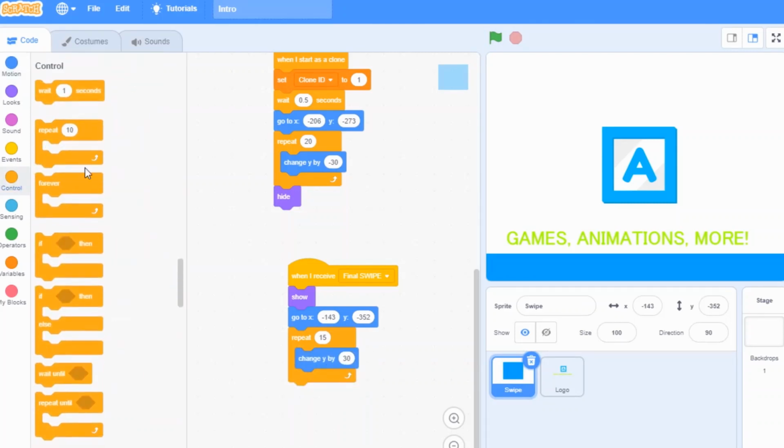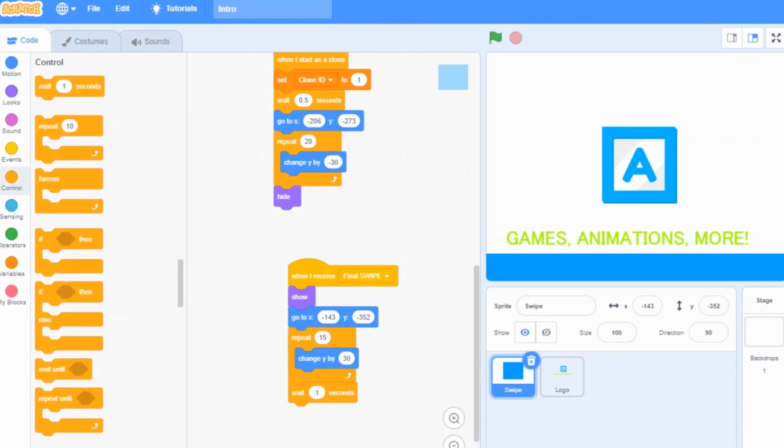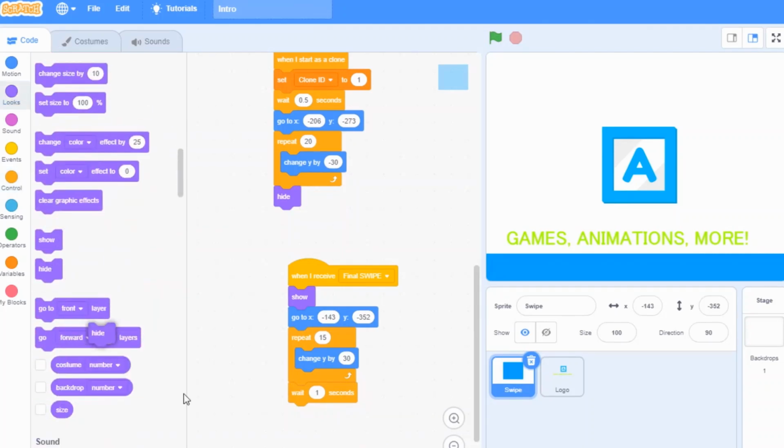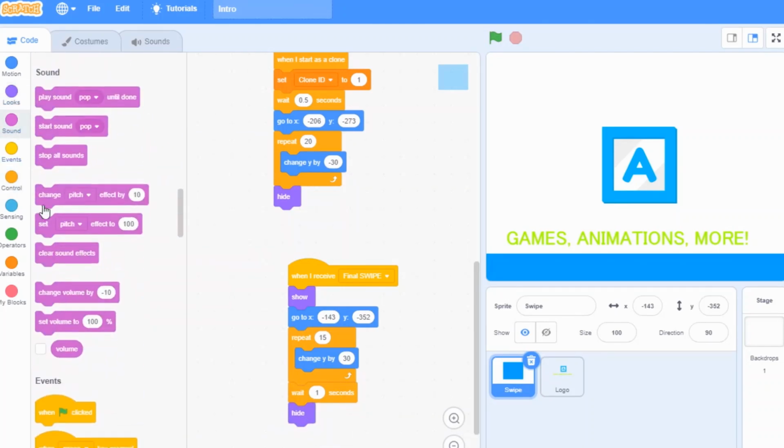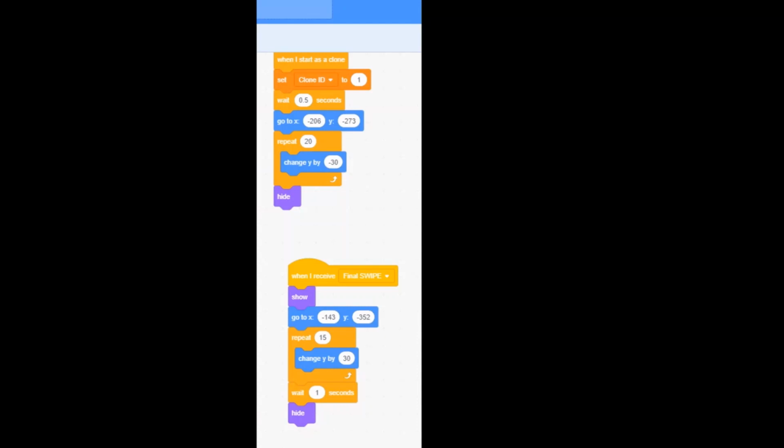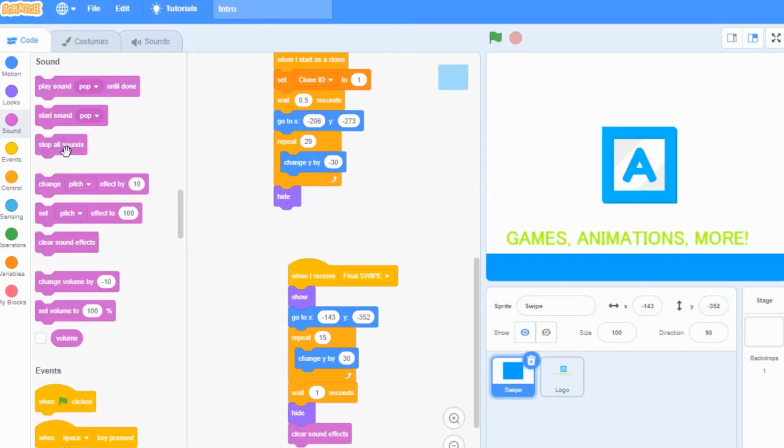And it's going to wait about one second so the user can see what's going on. And then we're going to hide it. And if you have any sounds, you can just clear sound effects and stop all sounds. Let's check it out.